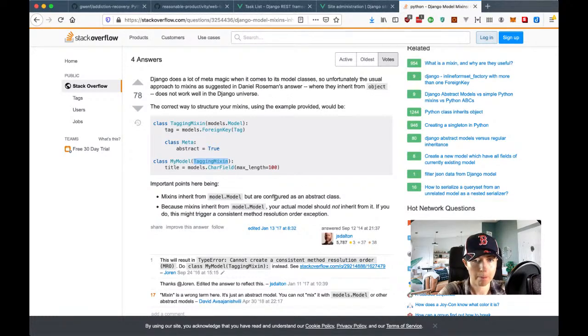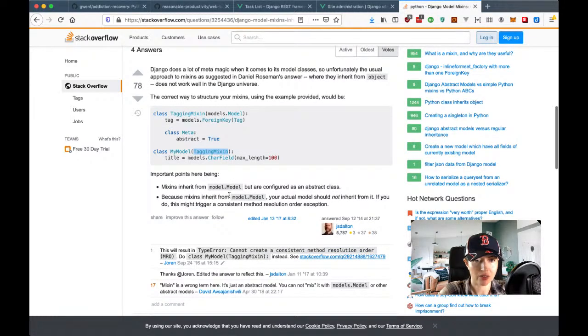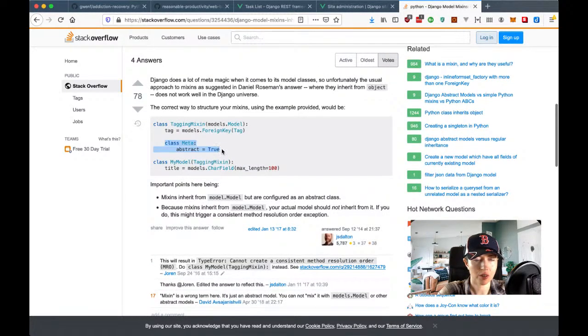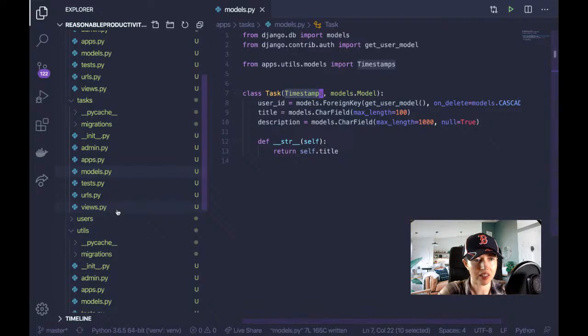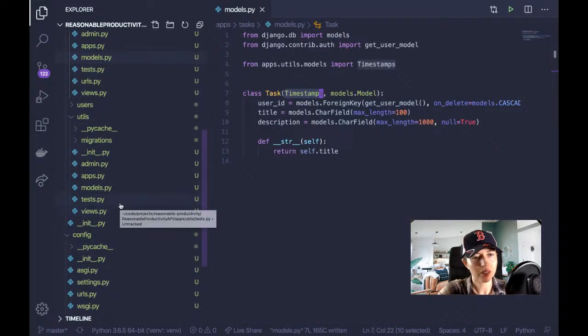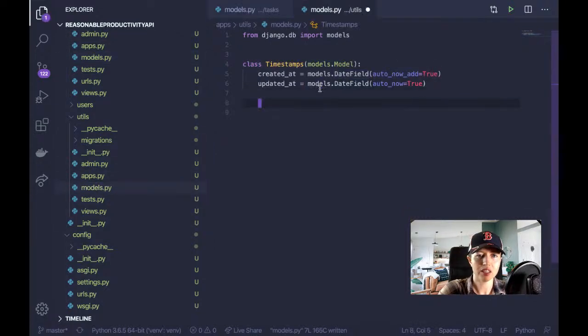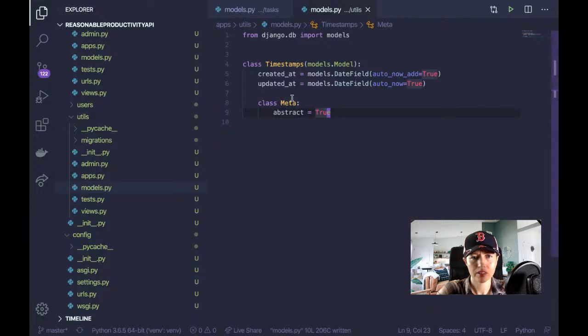Because mixins inherit from models.Model, your actual model should not inherit from it. Okay, I didn't know that. All right, so I think I have to set up the mixin as an abstract class then in my Meta subclass. So let me set that up. Let me go in here and use a subclass Meta, and then put class Meta inside, abstract equals True.